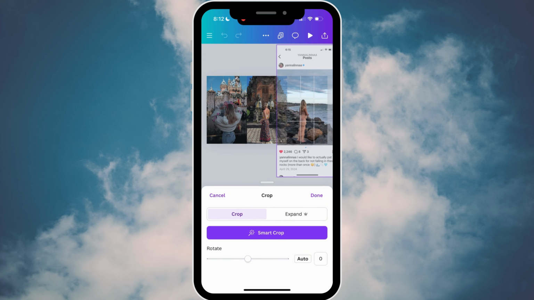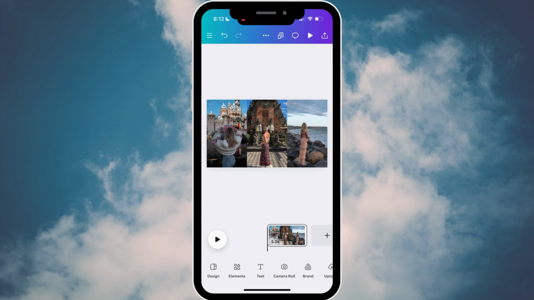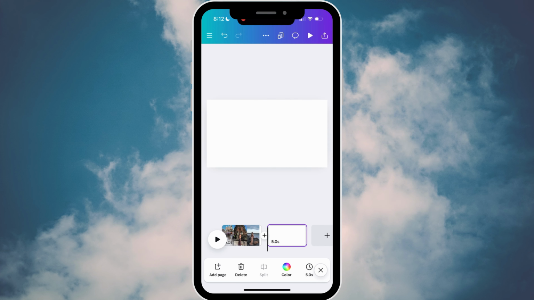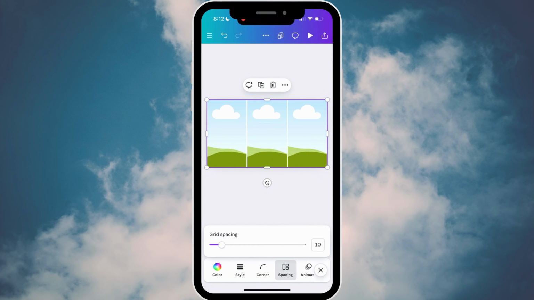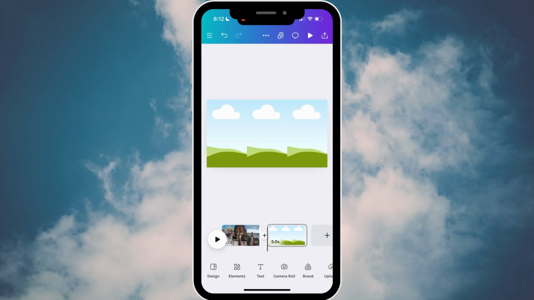Once you get everything to look the way you want it to look, you are going to slide everything to the left and it will create a second page. And you're going to do the same steps as before. You are going to click on where it says elements. You're going to click on the one with 3 grids. You're going to click on spacing and put the grid spacing to 0.